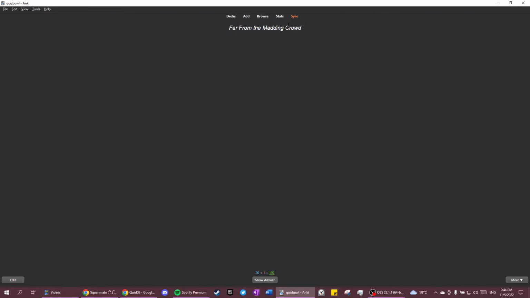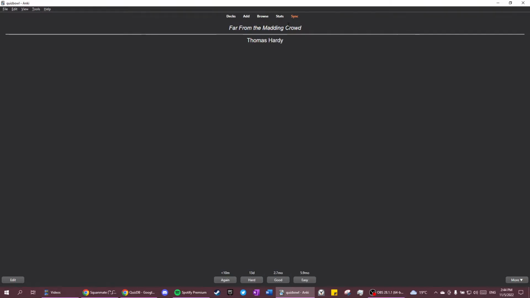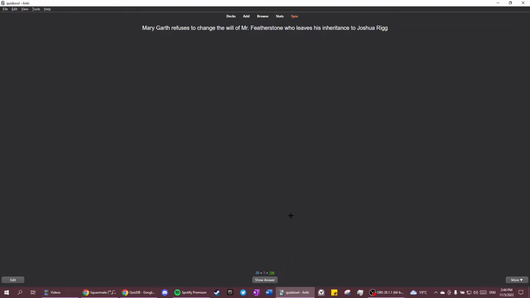Far from the Madding Crowd. I have Anki set up where it'll show both clues and titles. And since this is giving me the title for Far from the Madding Crowd, I'm going to want to remember that Far from the Madding Crowd is written by Thomas Hardy, right? This is another easy one. I'm going to push it away for 2.7 months.